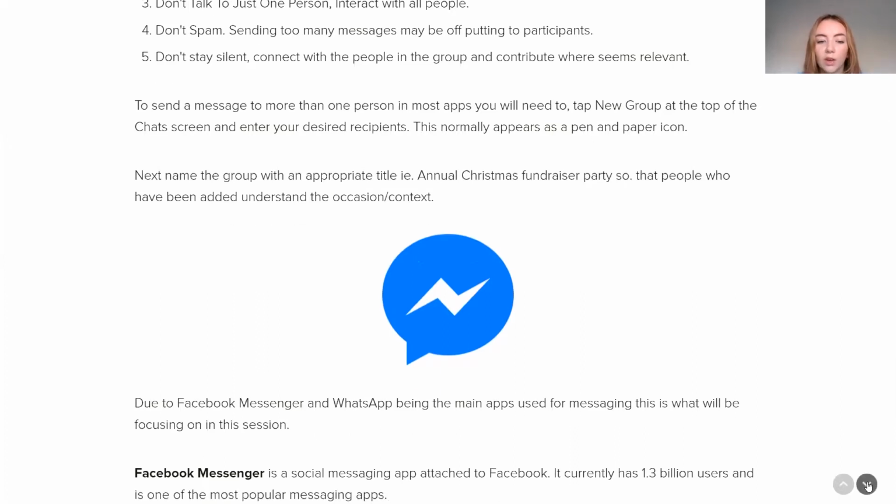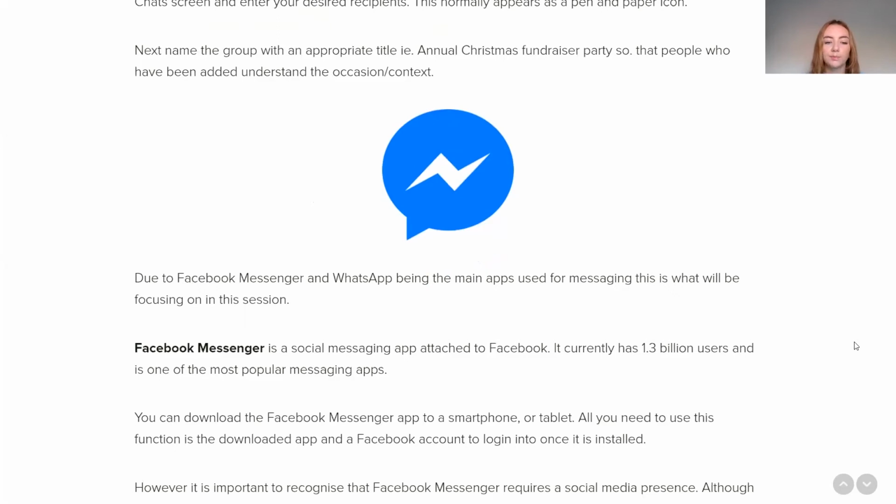So we'll quickly look at the two main apps I've just spoken about. Facebook Messenger and WhatsApp is what we're going to be focusing on. Facebook Messenger is a social messaging app attached to Facebook. It currently has 1.3 billion users and is one of the most popular messaging apps, so it's definitely one to get on if you're looking at bringing in new people.